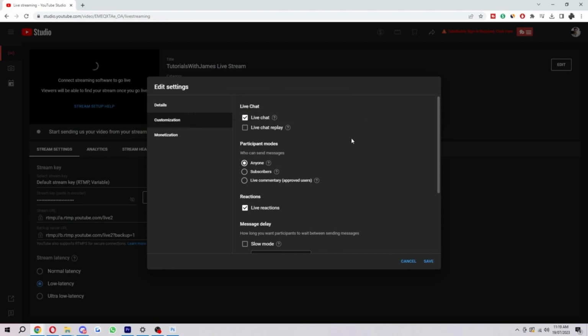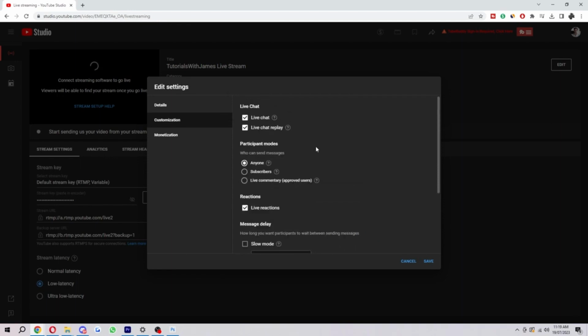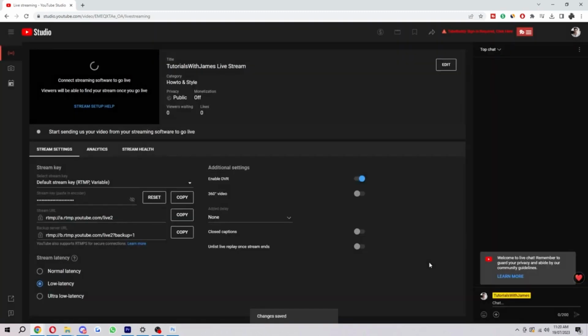So if you also want that enabled, you can go ahead and tick the second one, and you can change any of these settings. You can make it so just subscribers can comment if you want, or if you don't want that, you can just have anyone. Once you've chosen the options that you want, go ahead and click save in the bottom right corner, and as you can see, our chat pops up now. Live chat has now successfully been added to my live stream.